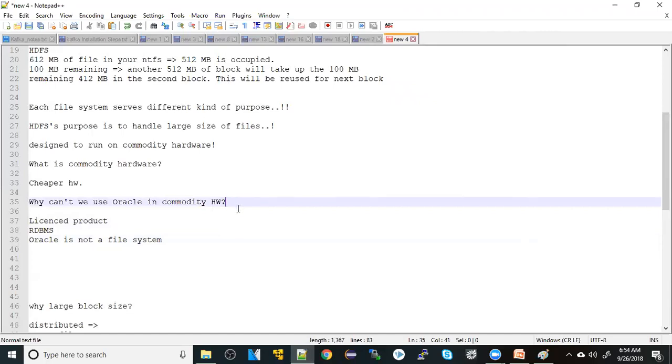And it's not just Oracle, I just gave an example. You can take any other system, something like Ab initio. Why can't we use other expensive software on commodity hardware? Why do they require specific production-level hardware?